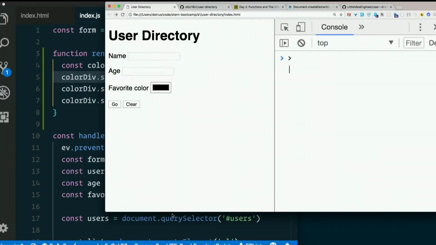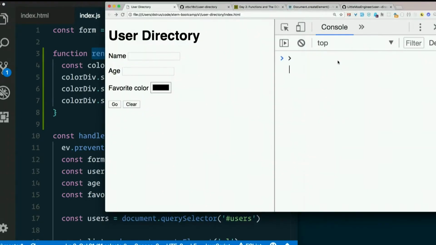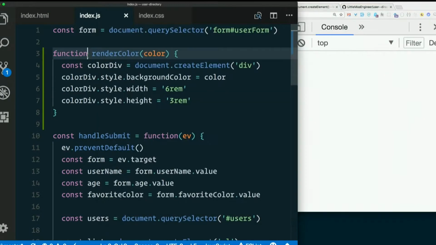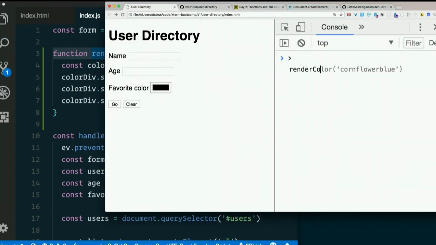And so like right now, I'm not even going to put renderColor inside my handleSubmit yet. I'm just going to run it by itself to see if it basically works the way I thought it would. So here in my console, I'm in the global scope all the time right now. So renderColor should already exist. Yep, it does. Sure, let's render color cornflower blue.